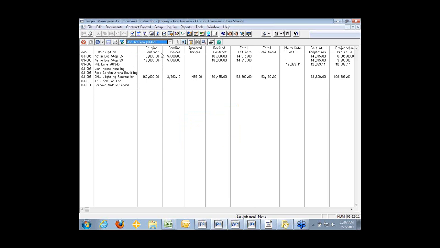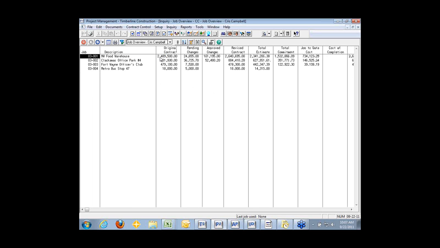or he can go to the all job view. The thinking here is if we narrow down the focus to what the project managers can see and only what they want to see, they're actually going to use this information as opposed to coming to accounting and asking questions.